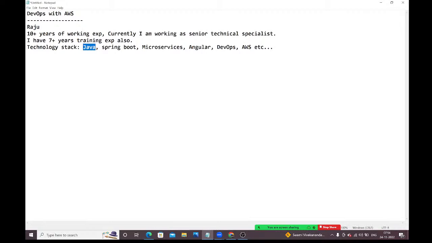Yes. To attend these DevOps with AWS classes, the required prerequisite is basic knowledge of Linux, basic knowledge of Linux commands. Is it mandatory? Even if you don't know Linux, no problem, I will take care. I am going to cover Linux also, up to the level we require for our DevOps with AWS sessions.